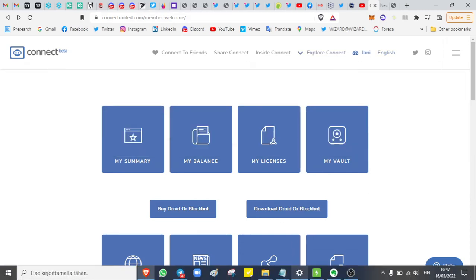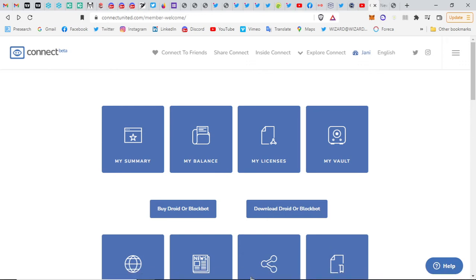A few things I forgot to mention about yesterday's presentation was that Connect also started their Dubai office just a couple of weeks ago. So they are expanding physically as well.